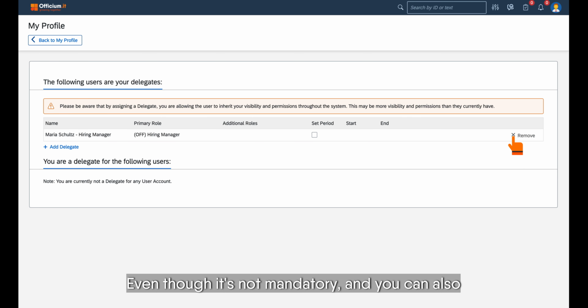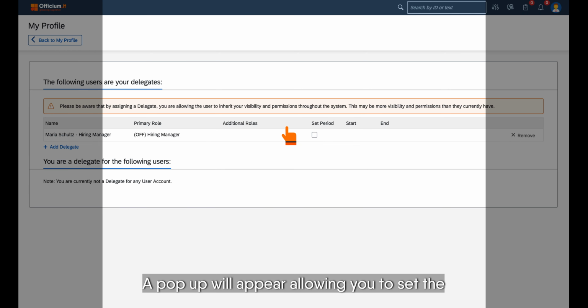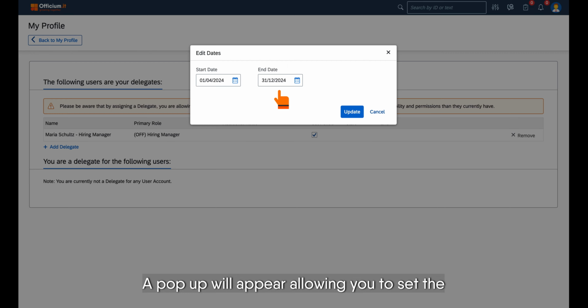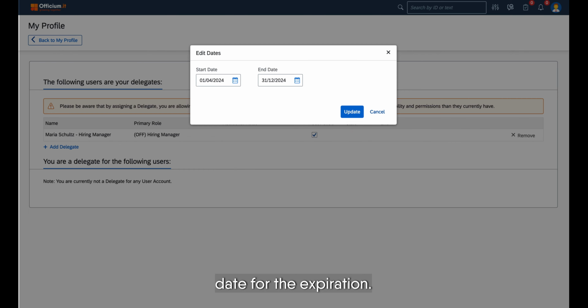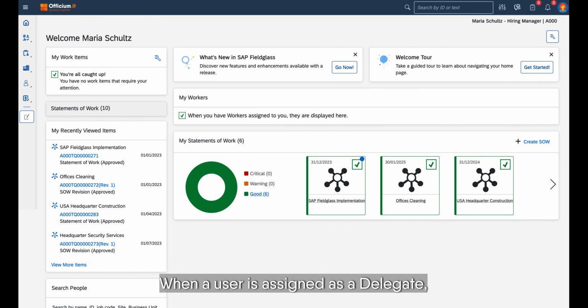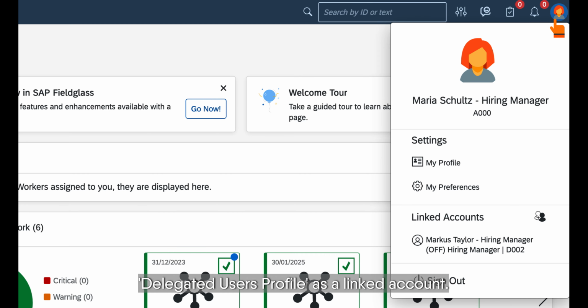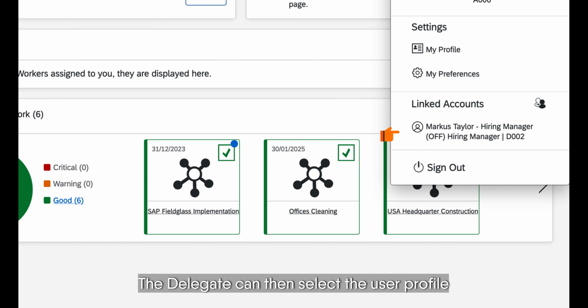Even though it's not mandatory, you can also specify an expiration period for the delegate by checking the Set Period flag. A pop-up will appear, allowing you to set the date for the expiration. When a user is assigned as a delegate, the delegator will appear in the delegated user's profile as a linked account. The delegate can then select the user profile and gain access to that user's account.